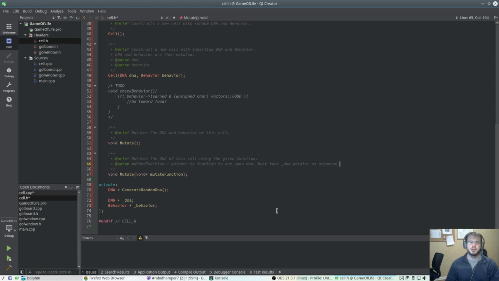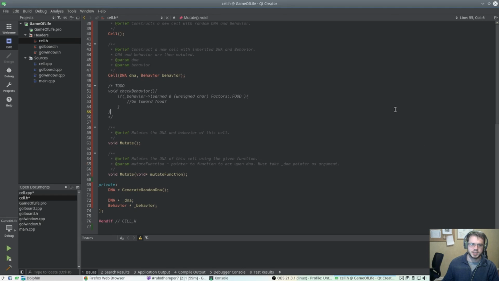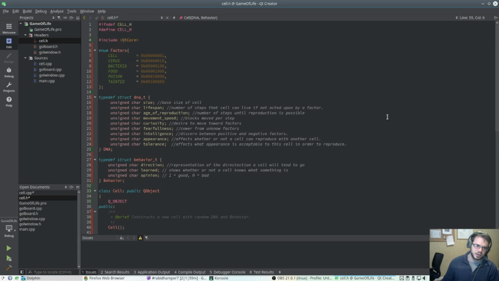So another thing that I might want to do, I might actually want to make an abstract class that I could subclass virus, bacteria, and cell off of. That would make it a little bit more portable, I think. It would make it easier to do stuff with, at least.